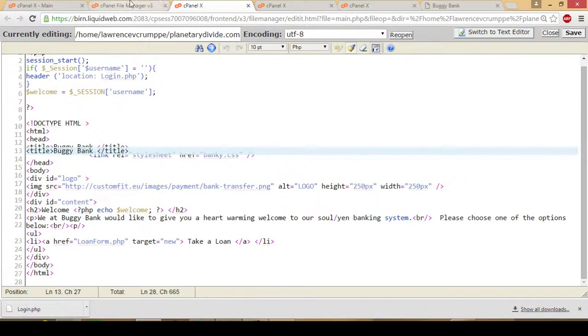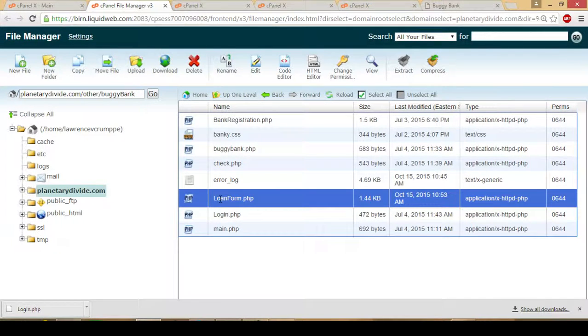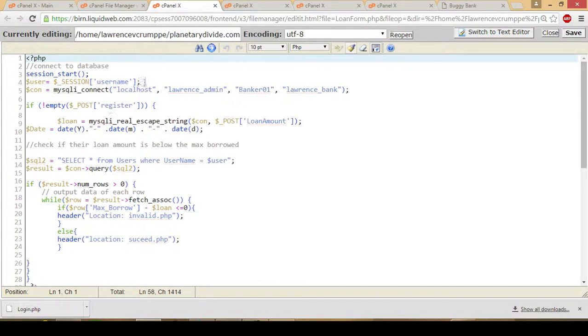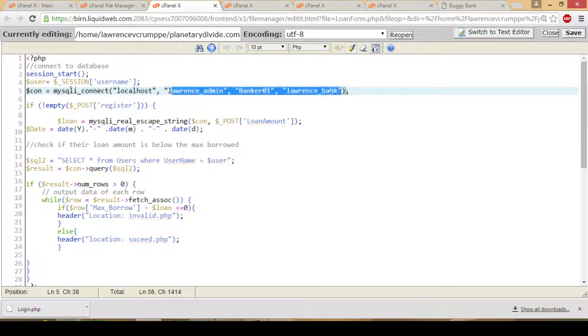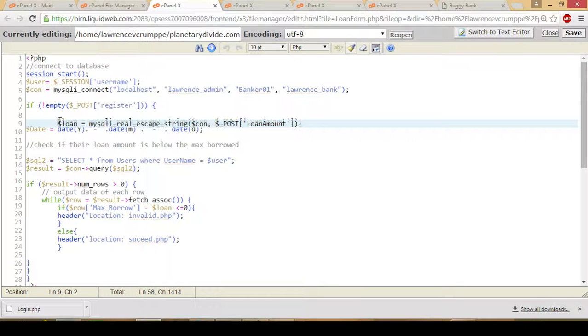Okay. Next thing is the loan form, which is connected to the bank. This is actually not a real username. This is not real, so you can't use it to log into anything. But we have our connection, mysqli connect, the server and all that. Then we have the loan, to escape the string, the mysql real escape string, and it comes as a variable called $loan.